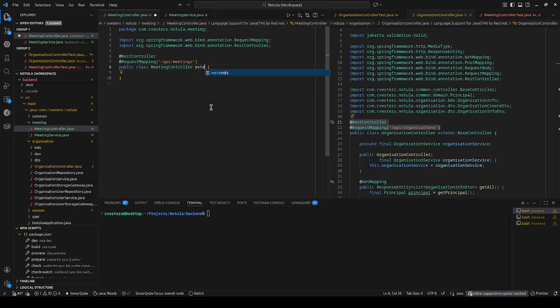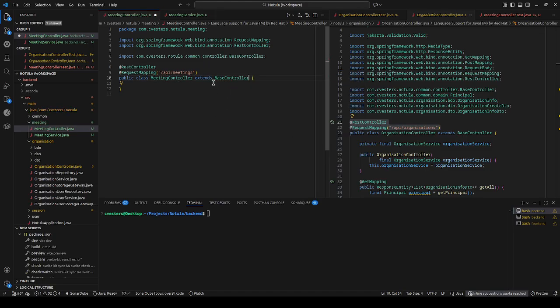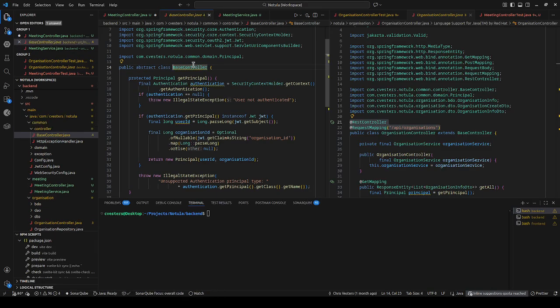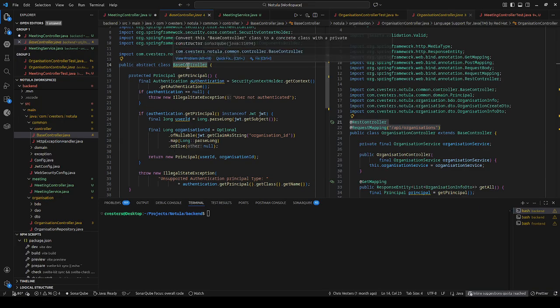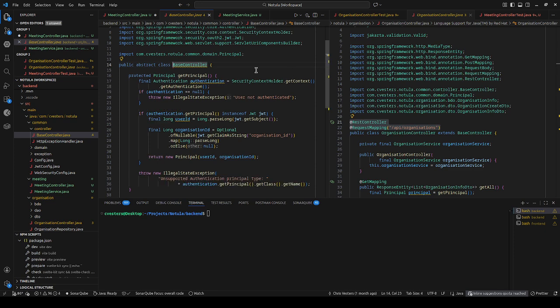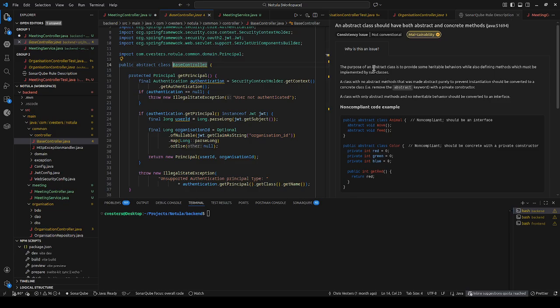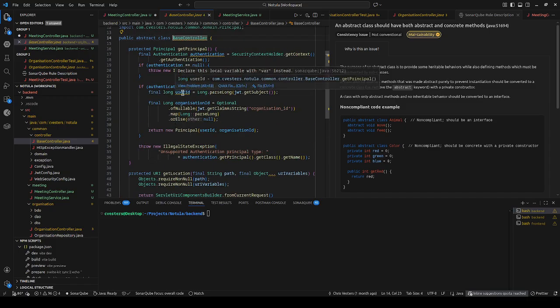Now I do have a base controller, yes, extend base controller. And I did try to look into annotations, putting them on this. Convert this base controller class to a concrete class with a private constructor. Why can't this be an abstract class? The quick fix says the person actually wants to provide some heritable behavior, also defining methods which must be overridden. Indeed, because I have no method that I say should be in this.